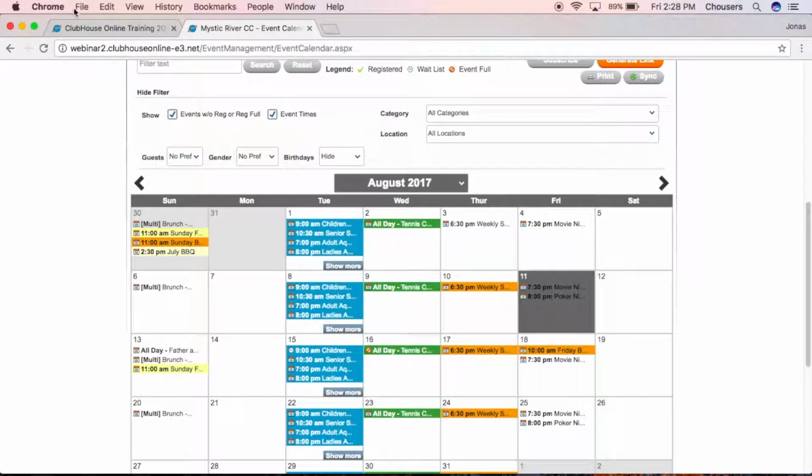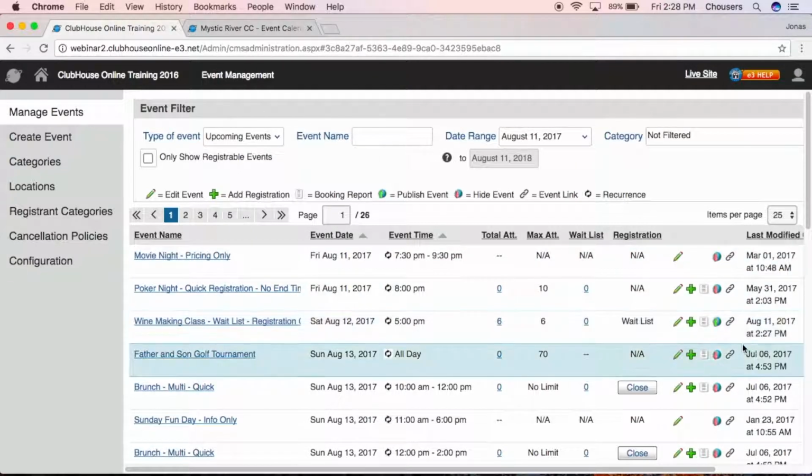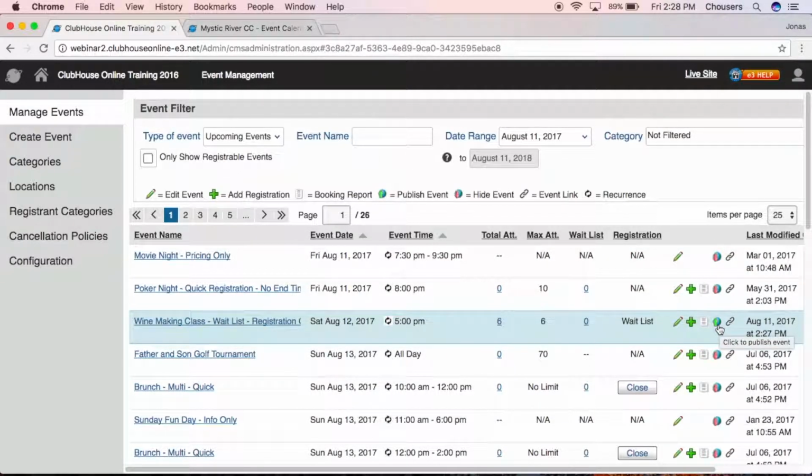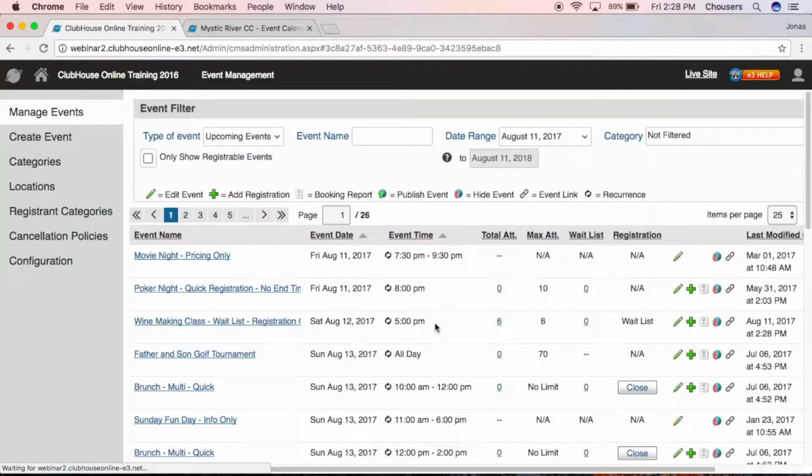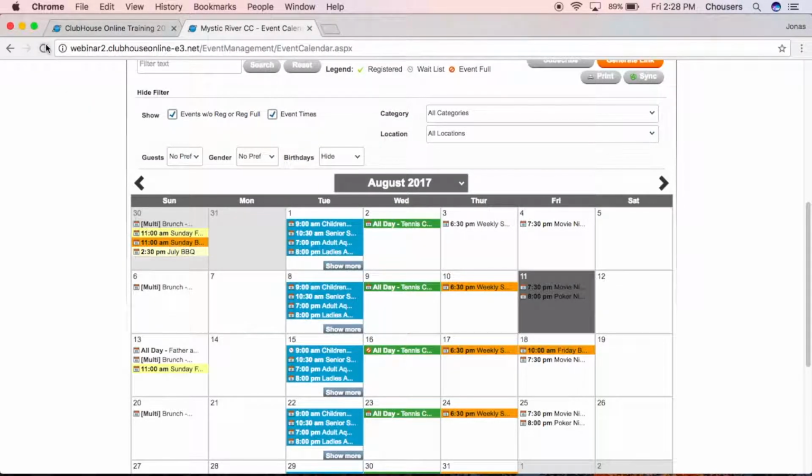So it works the same way if you do want to publish an event. Okay, you'll see that we have that blue circle with the green arrow where it says click to publish event. Just going to go ahead and click that. Do we want to publish our event? Yes. Again, icon changes right away for us. Go to that calendar and do your nice refresh. And now our winemaking class is back.